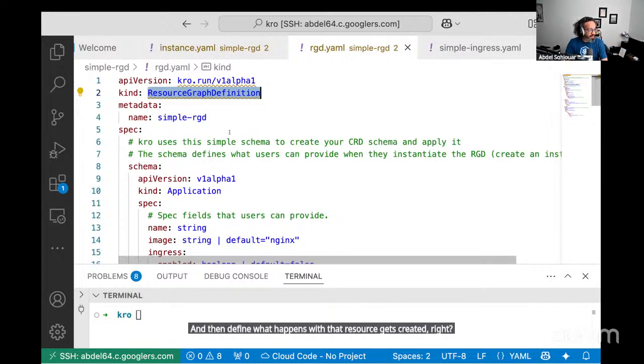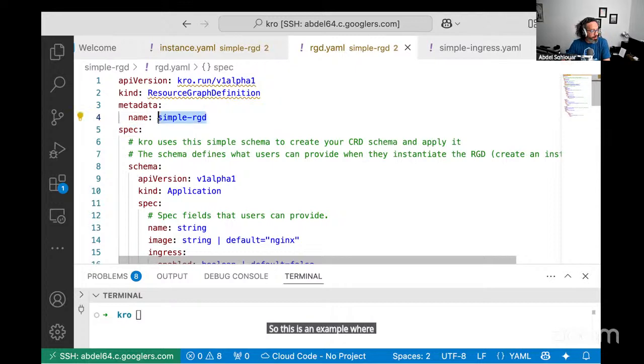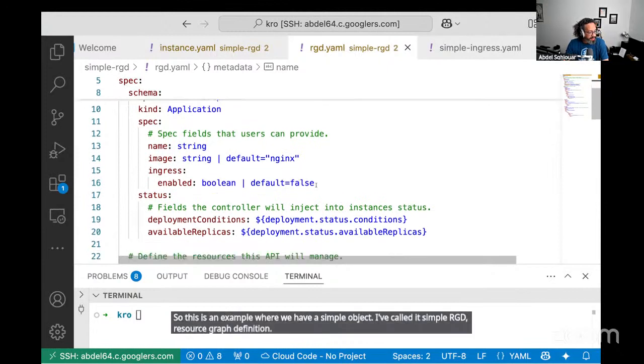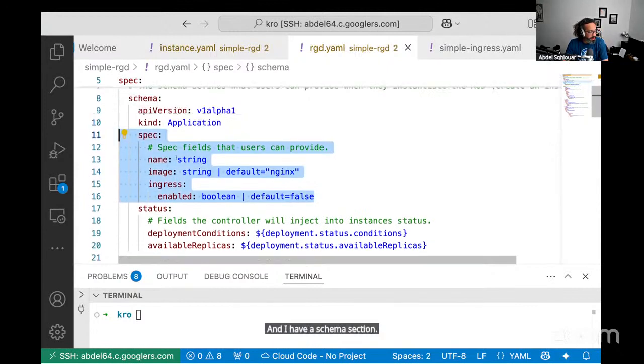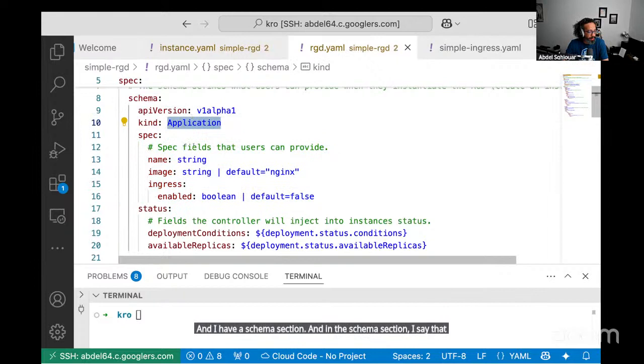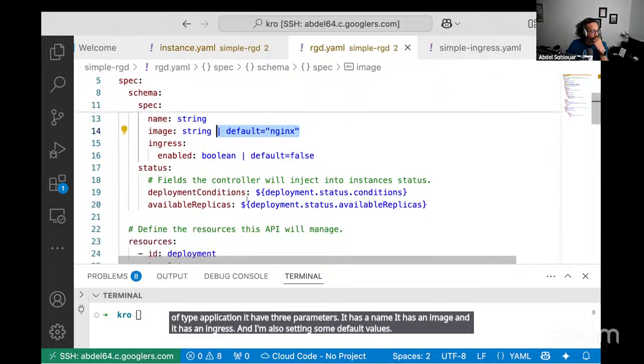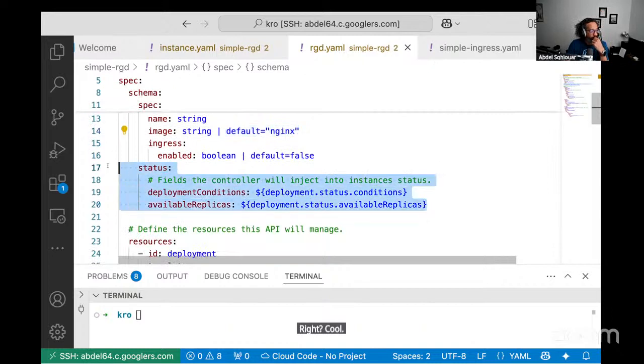So this is an example where we have a simple object. I called it simple RGD, resource graph definition. And I have a schema section. And in the schema section, I say that my object is of type application. It has 3 parameters. It has a name, it has an image, and it has an ingress. And I'm also setting some default values, right? Cool. I also say I want to have the status, and I'm going to explain this in a second.